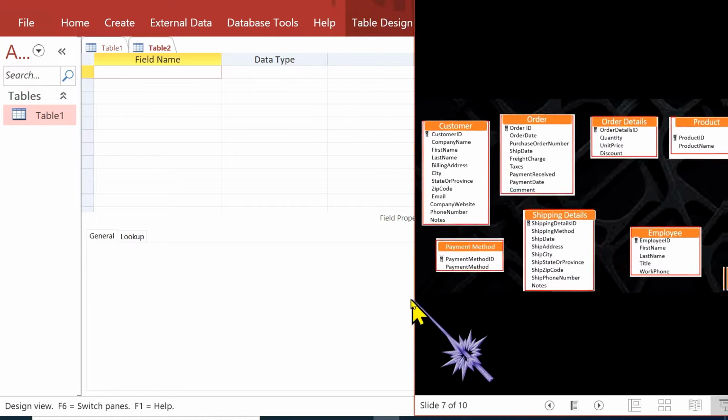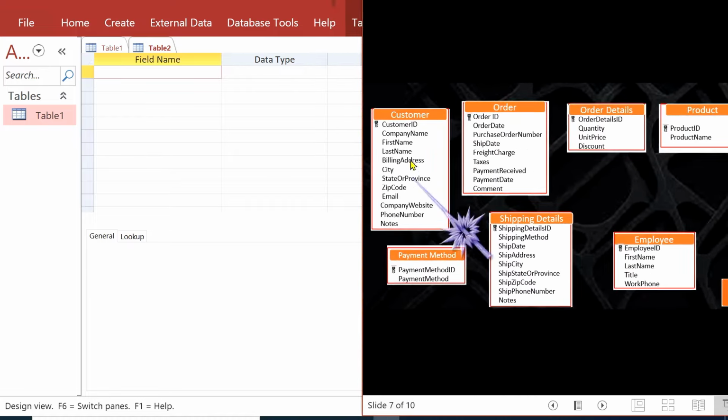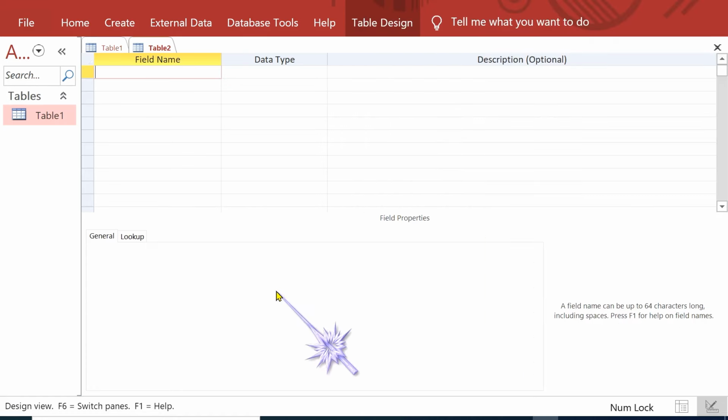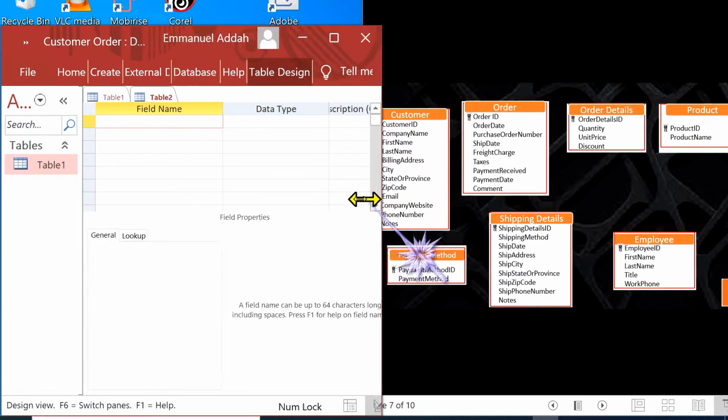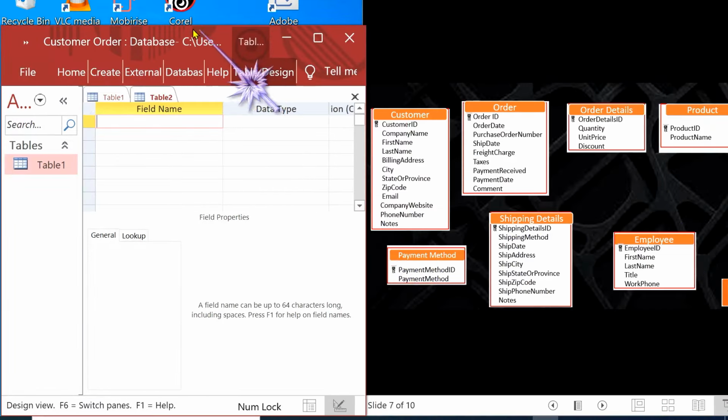This is our customer table. A diagram that describes the content of the tables in a database is called the database schema. So we have to click on this. Let me minimize, make it smaller. We want to see the two of them at the same time.